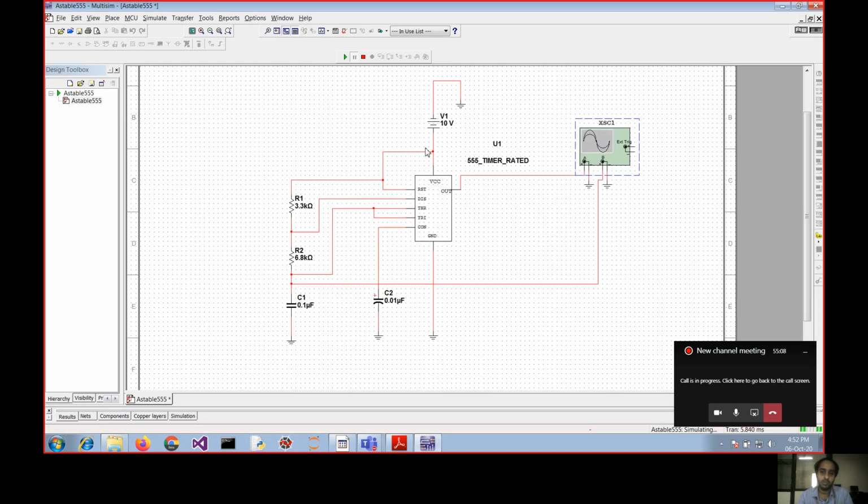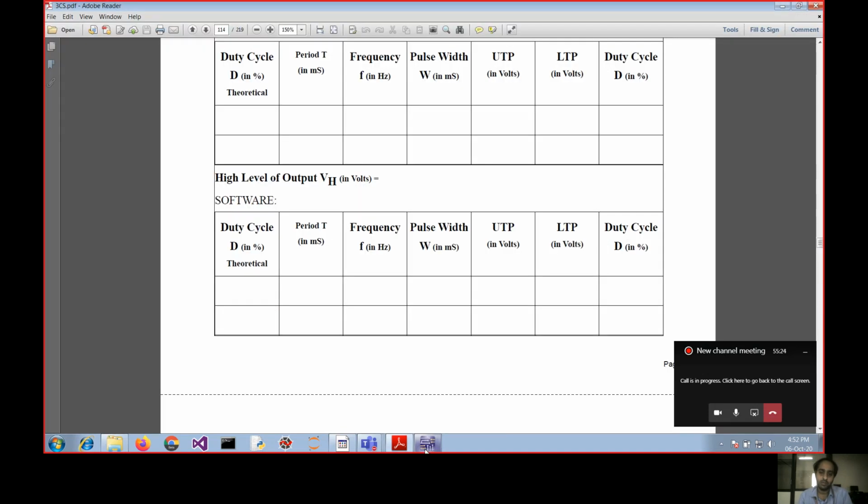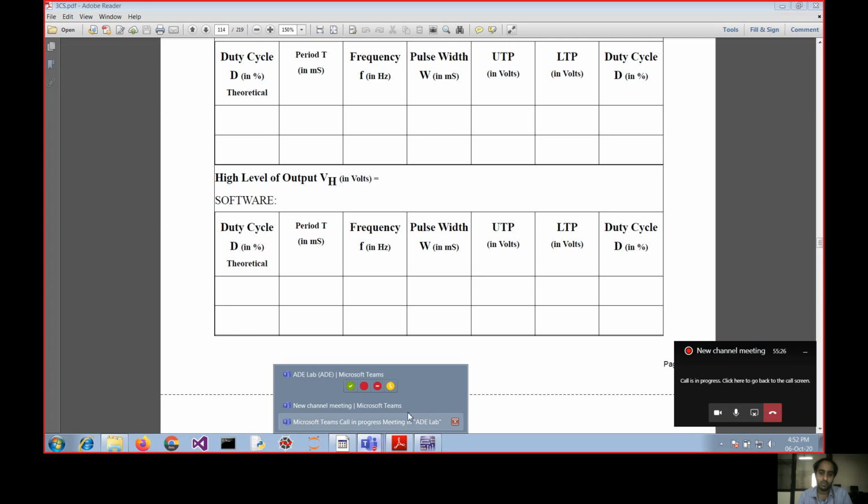I hope you understood the concept. I hope you understood how to draw this circuit and how to select the components. And in the next session, we will see the hardware part of the Astable multivibrator. So here I am going to stop the session.